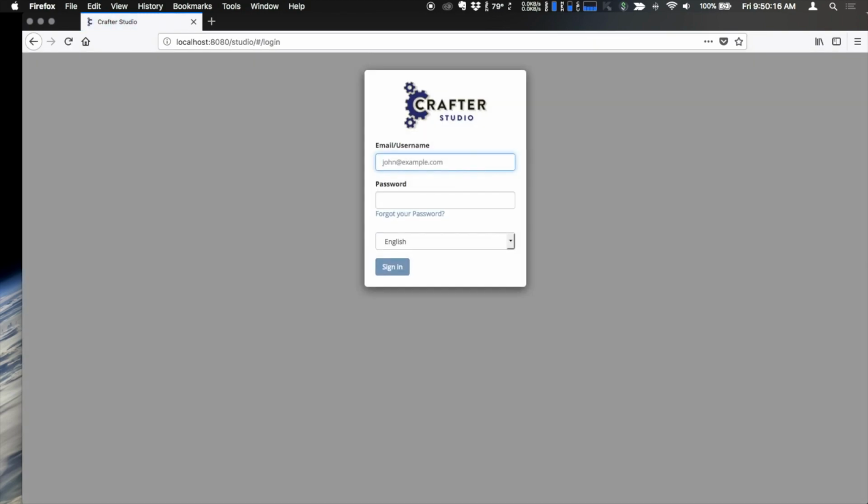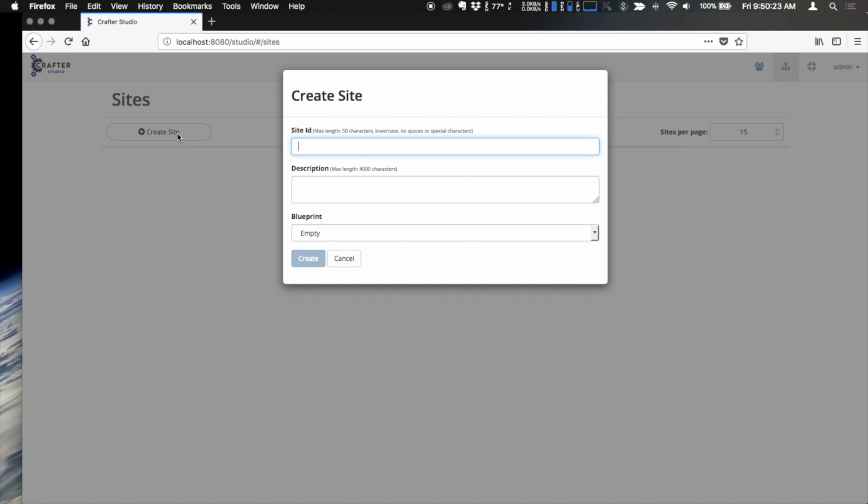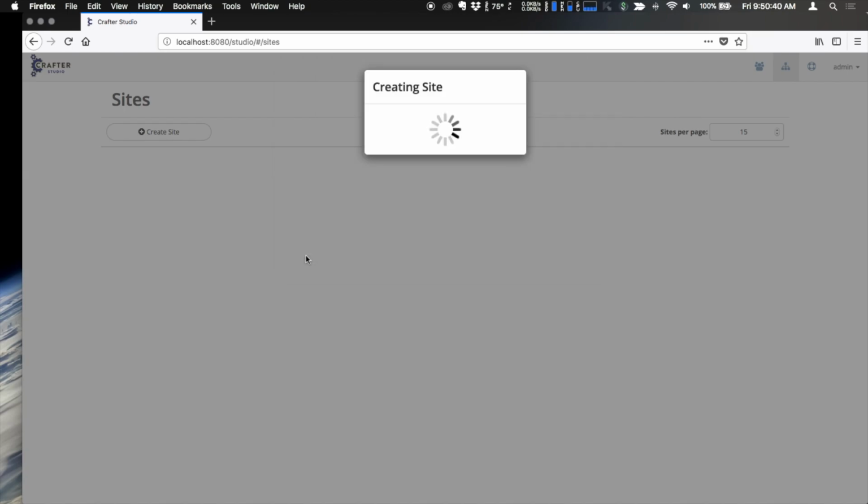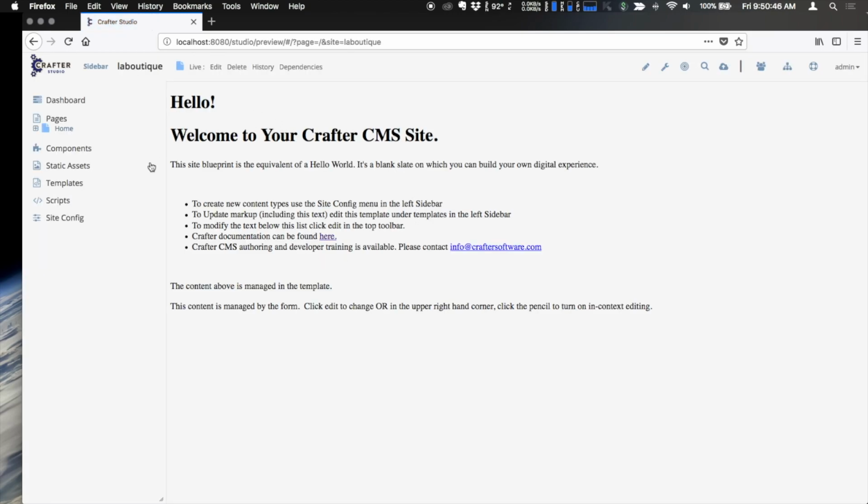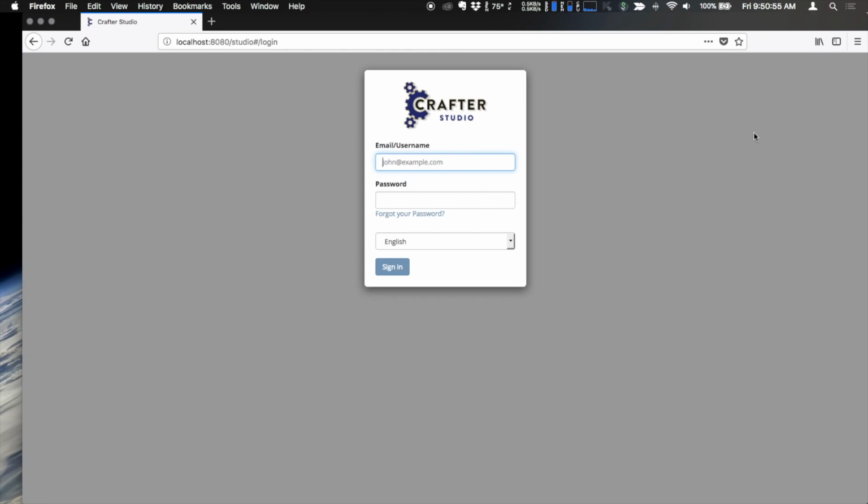Log in with the default username and password of admin. And the next step is to create a site using the name that we're going to use from the Remote Git repository. So you need to know what that site is. This is mine. It doesn't matter what blueprint you choose. Great. So the site has been created, but now we need to replace this with our content. So we're going to log out, and we'll just leave it here for a moment.